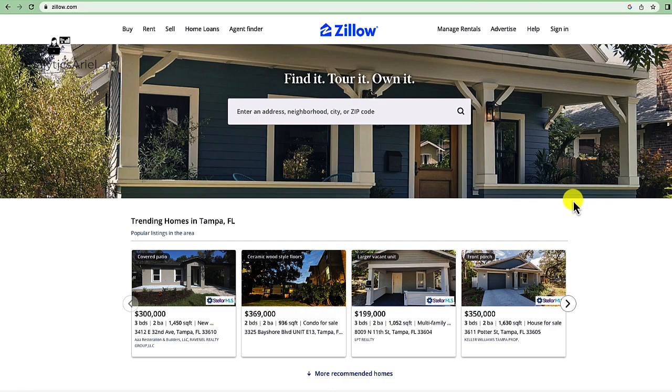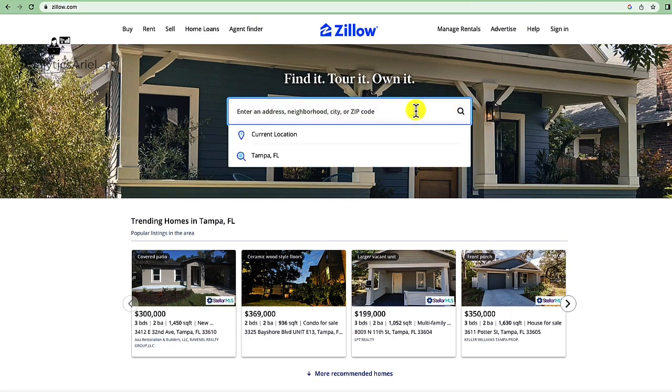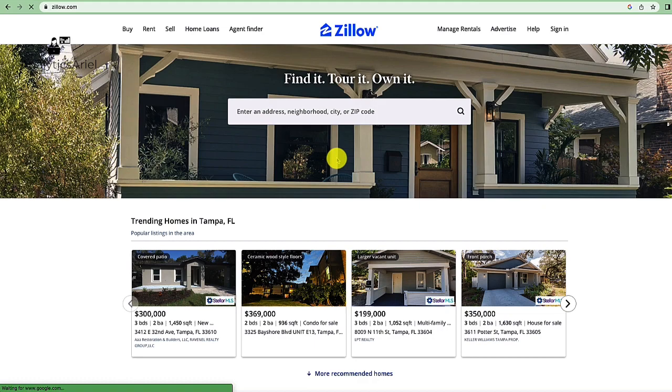So in my case, I'm a buy and hold real estate investor. So I look for properties that are about 3 to 4 bedrooms in a particular market. For me, Tampa, Florida. So here I'm going to enter Tampa, Florida.